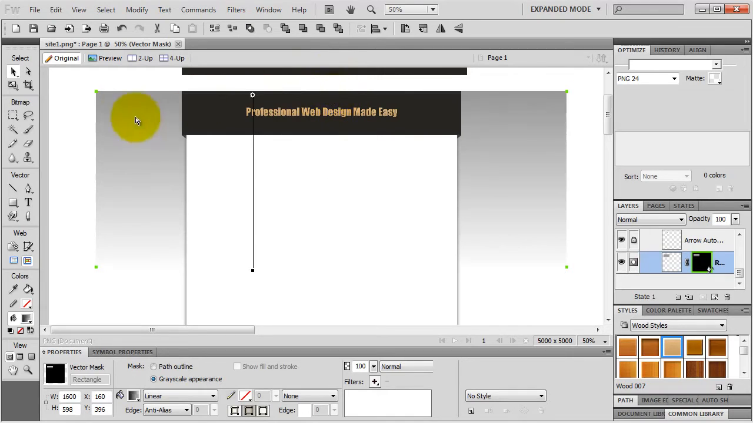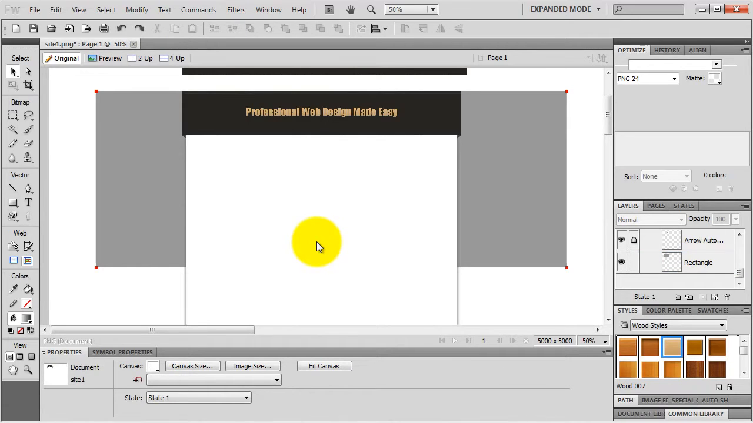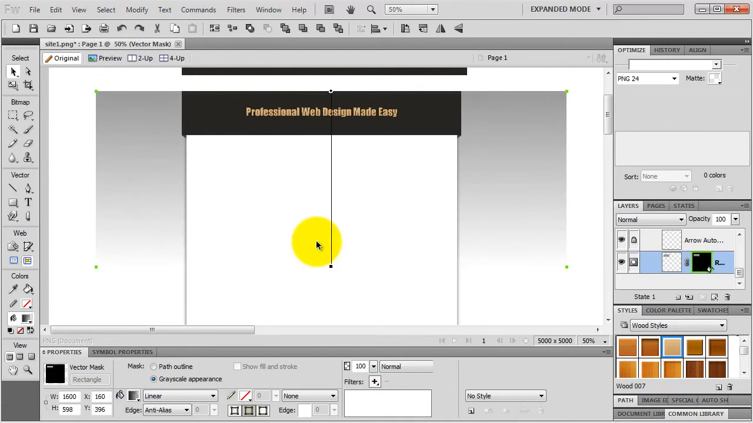I can move it around. I can change the angle. I can make it shorter or longer or whatever I want. And if I want to get rid of it, I just click on the mask, press my delete key and choose discard. Now it's gone, but I'm going to undo these changes by pressing Ctrl Z or Command Z on the Mac. And I'll leave my mask here. It's fine. I just want to make sure it fades out before the end of my actual rectangle, because if it doesn't, I'm not going to have a nice fade out on my background.